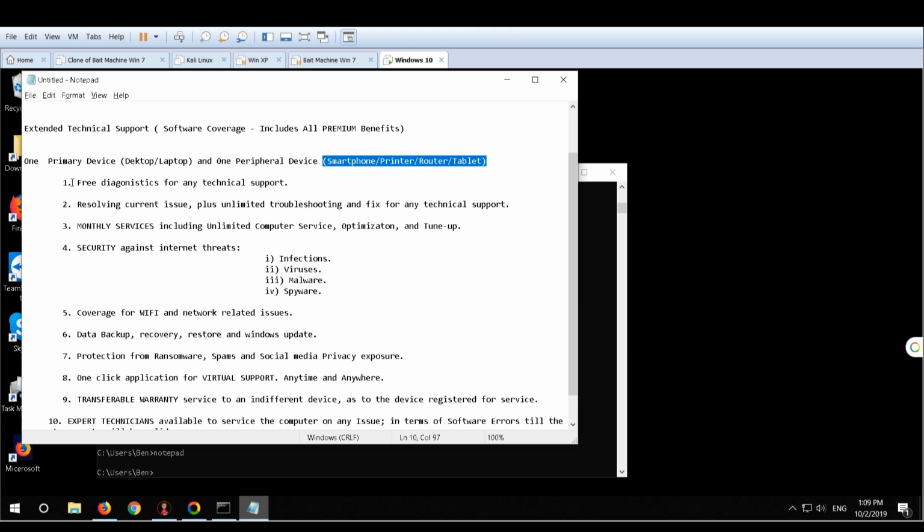And with that, you would be receiving free diagnostics for any technical support. The current issue would be resolved, and you won't have to pay anything extra for the issue that would be resolved today. First of all, we will make the warranty, then only we will start the work, so that everything gets covered under the warranty.